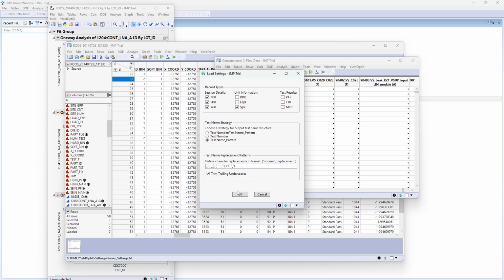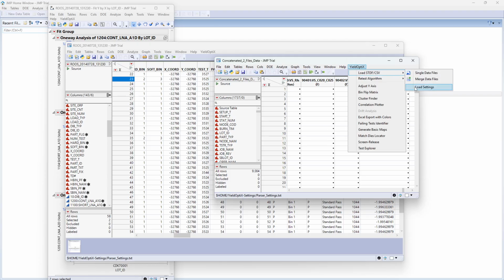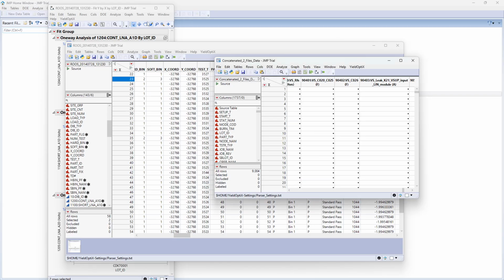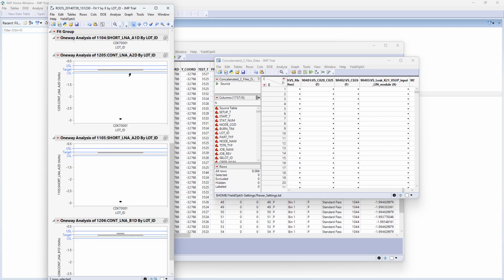Your settings are saved automatically, so you don't need to configure them every time. Simply launch your files and start working with them right away. With these advanced features, YieldOptiX makes STDF data imports seamless, giving you everything you need to analyze and visualize data in JMP. Thanks for watching.